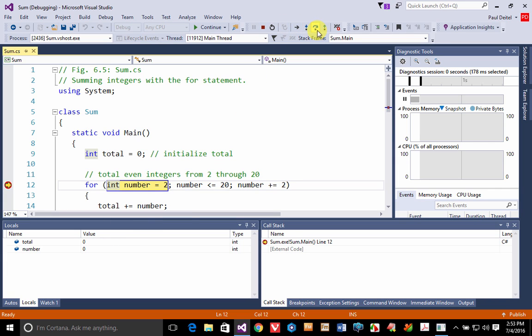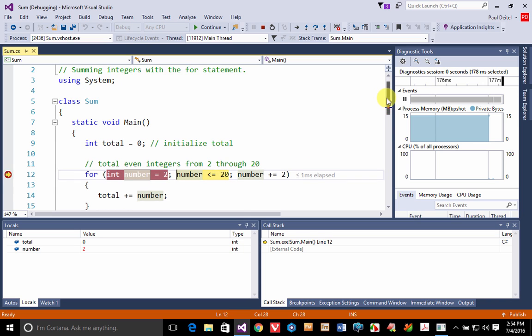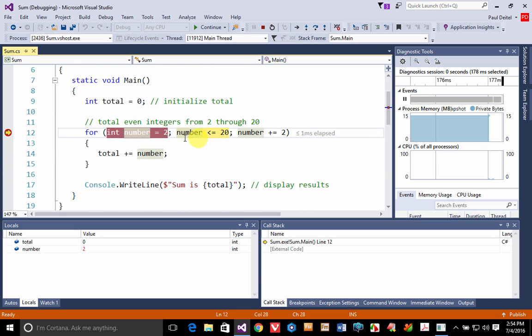If I step, we can see that number is now 2, and notice that the debugger is smart enough to show us that after the declaration and initialization of the control variable, the loop continuation condition is going to execute next. So we can see that number is 2 if I hover over that, and of course 2 is less than or equal to 20, so the next thing to happen is that we'll go into the body and increment the total by the value of number.